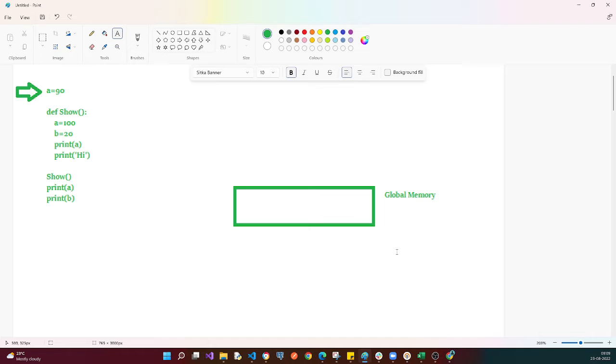Anything that we define outside the function is global. So a equal to 90, where will it be defined? Is it global or not? This is defined outside the function, right? If it is outside the function, it means it's global. So a equal to 90 will go to this memory, the global memory.